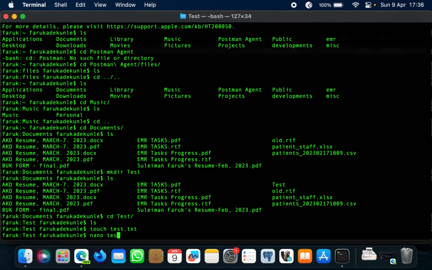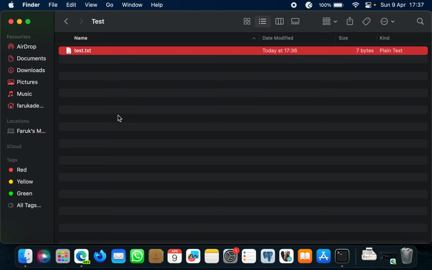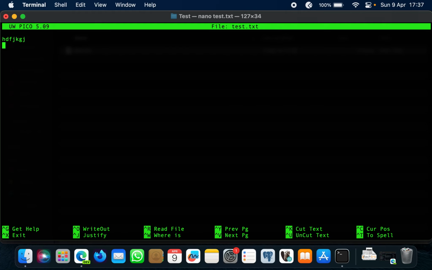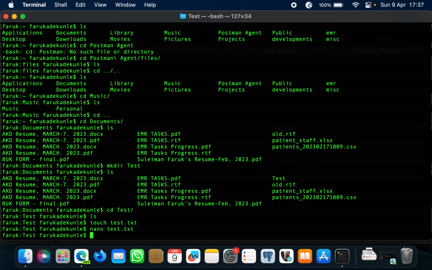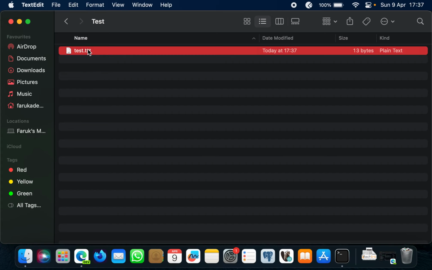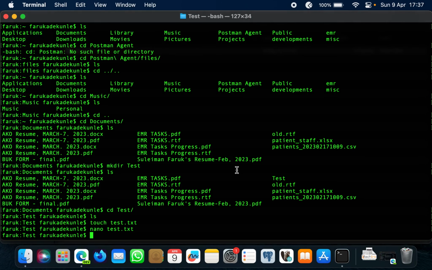I can do nano test, then I press tab, so it auto-completes test.txt. This is it. Oh, it auto-saves. The stuff I just typed now auto-saved. So I'll just maybe cancel it and put hello world like this, and then cancel out of it using Control X. You see, I want to save the changes, yes. So if I come here and open it again, you see that it's now hello world. Yeah. So that's actually what's happening.